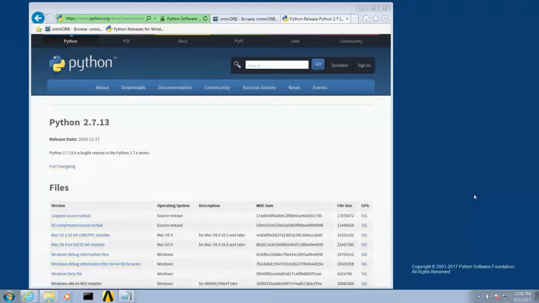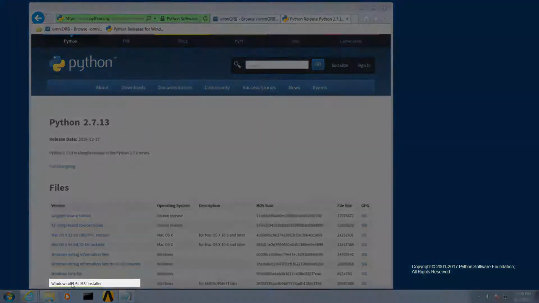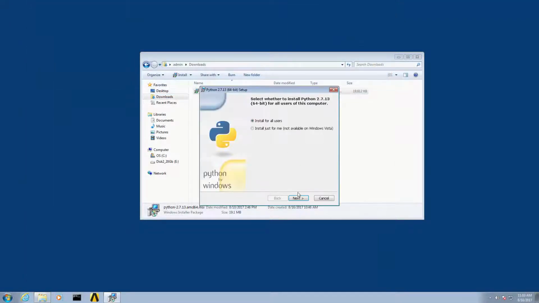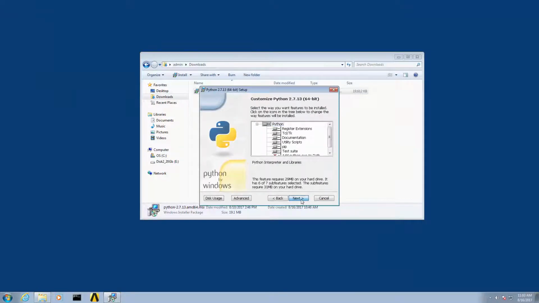The first step is to download and install Python. For this example, we will be using the latest release of Python 2.7. Ensure that you are downloading the 64-bit version of Python. Once downloaded, install Python using the default settings.